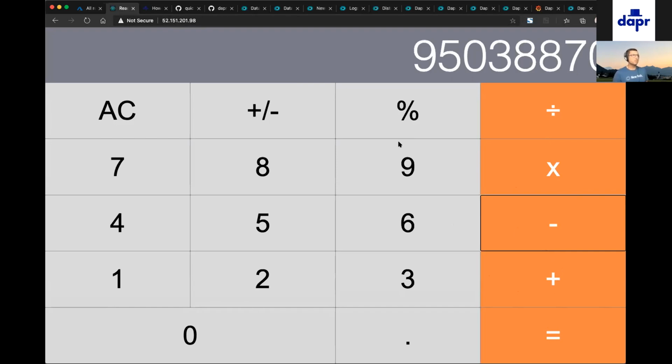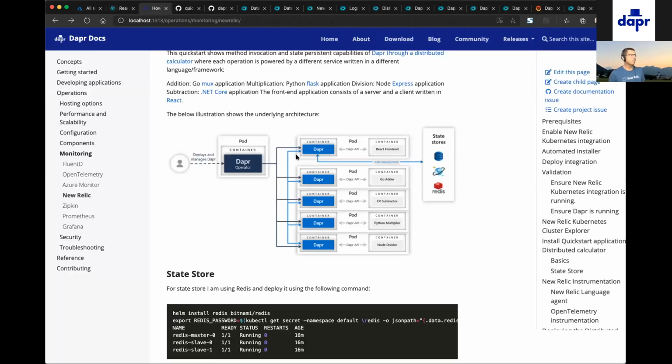So one of the aspects, and this is a really nice thing about Dapr, is that OpenTelemetry is kind of baked into the underlying system. So what's nice about this is that when each of these services talk to each other, and you can see this is the underlying architecture. There's an application, the addition function is written in Go, subtraction is C#. So all of these provide just this specific service.